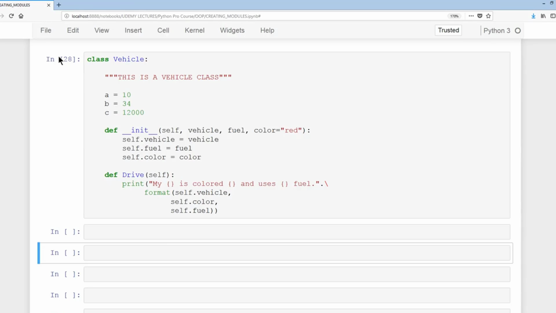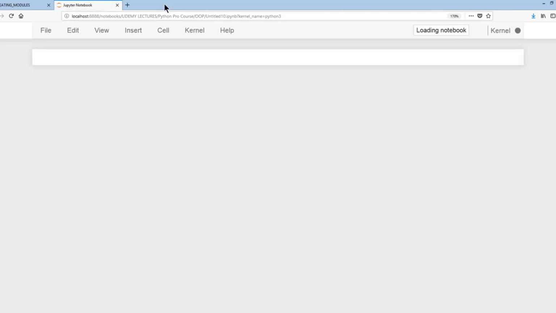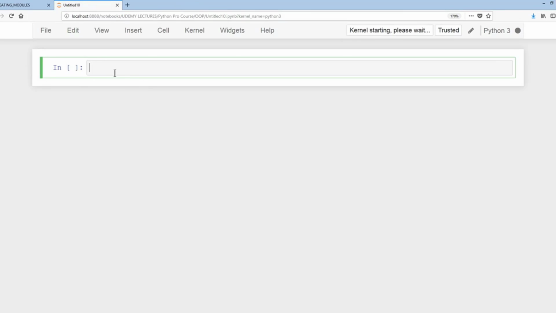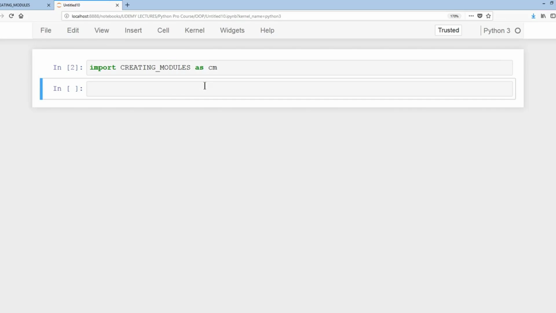And what I'm going to do now is go to File and then go to Python 3. So I'm going to open up another Jupyter Notebook kernel here. I'll just take a moment to upload and get ready to start. So kernel starting, please wait. Okay, so it should be good to go. So imports, creating module, and we'll do that as CM. Run that. That should be S, creating modules.